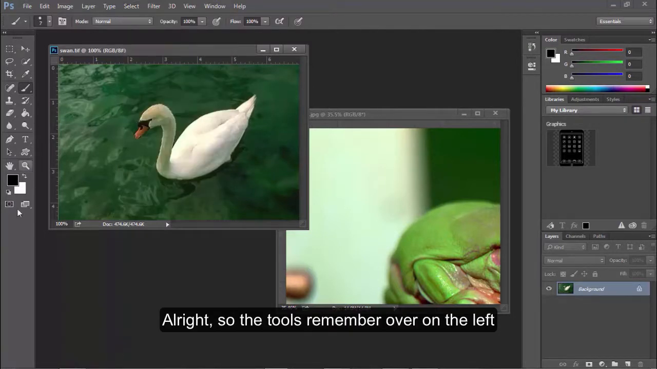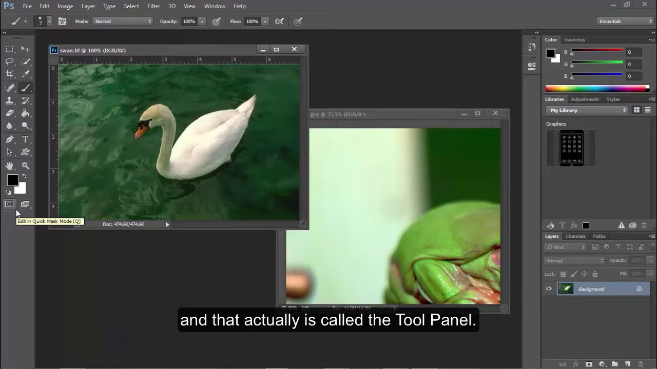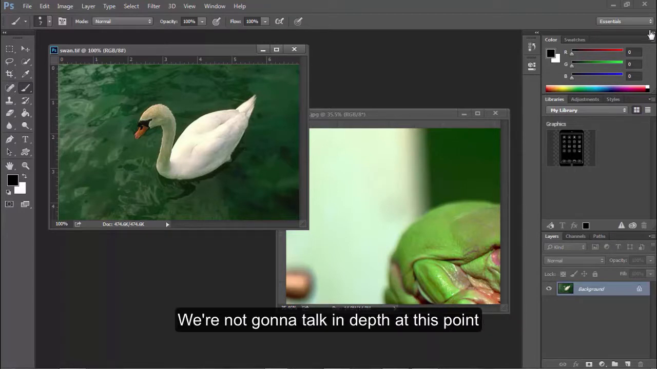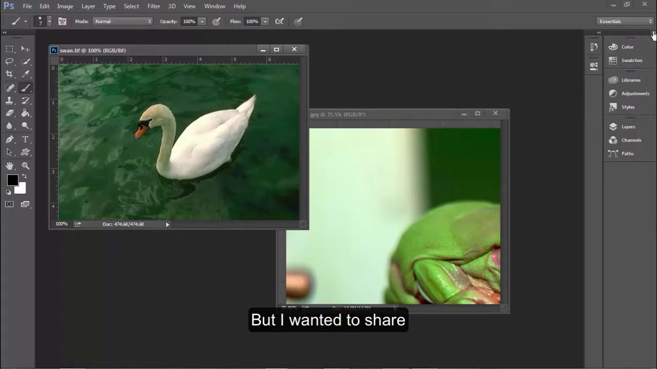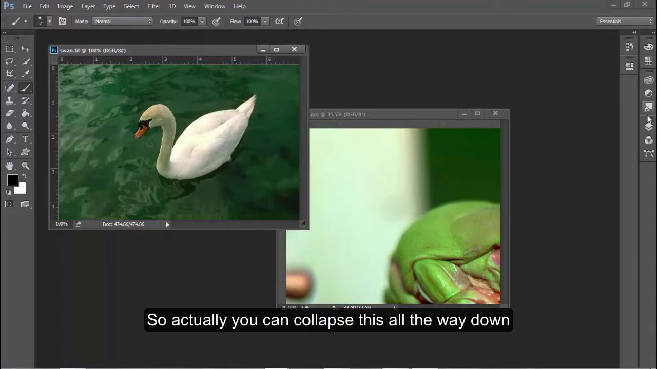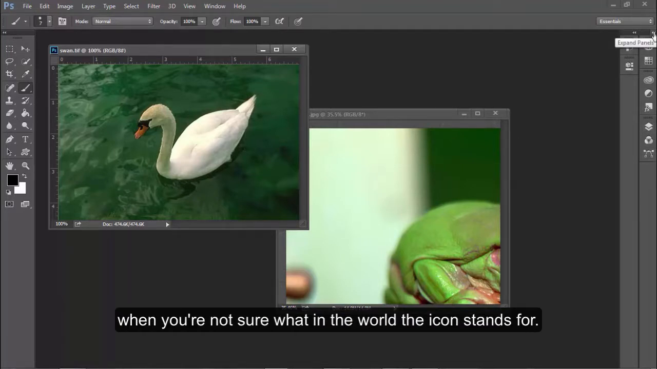All right, so the tools, remember, over on the left, it's actually called the tool panel. Now over on the right, we see a bunch of other panels, and I'm just going to share with you lightly about these. We're not going to talk in depth at this point with a lot of them. We're going to start pinpointing a few out. In fact, next week we talk about layers. But I wanted to share how you can view these in different ways. So actually you can collapse this all the way down to only having icons, which is a little tricky when you're not sure what in the world the icon stands for.